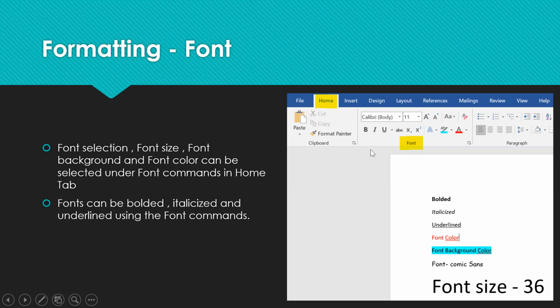Okay, let me explain the formatting again for the study. So we're talking about formatting fonts, right? So how to make font. So font is nothing but, font formatting is nothing but how to display the words you type or words you use in the document.